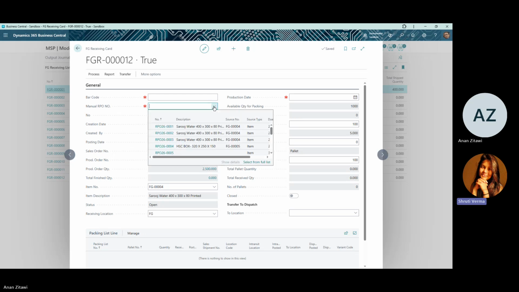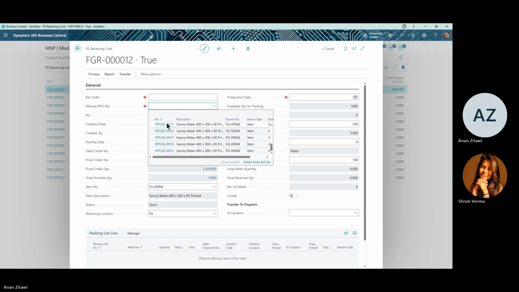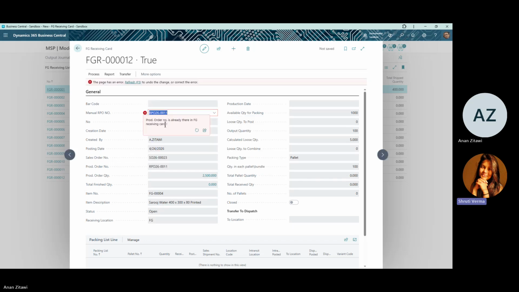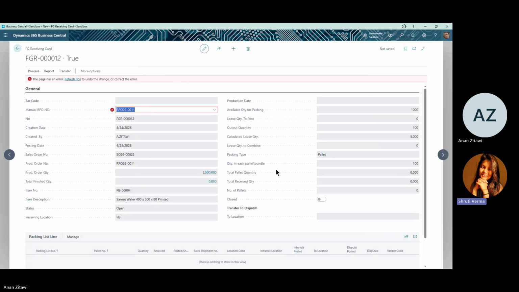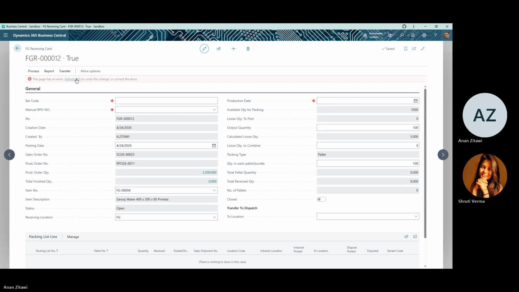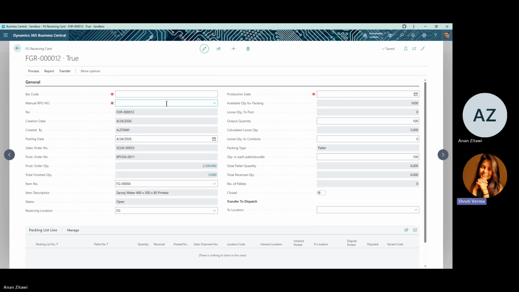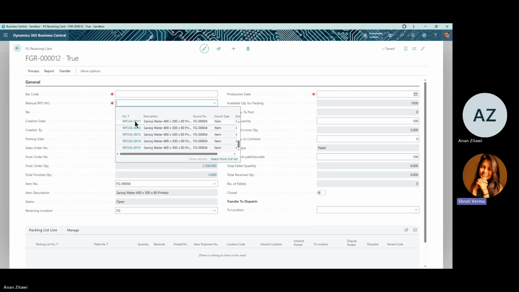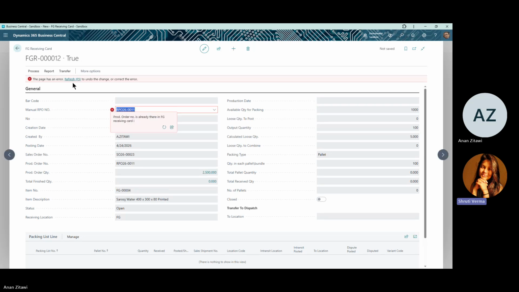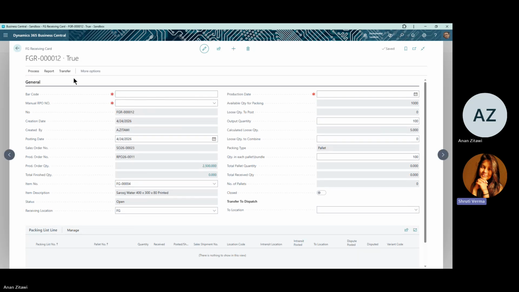So our RPO number is 11. You have already selected our RPO 11. You can see the production order is automatically updated when you selected. Once you select, just click on refresh. Once you select, this field becomes blank, and no, don't do this. See the error: production order is already selected.